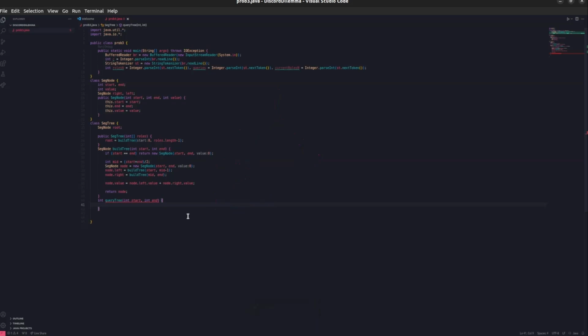So how we do that is we find the mid of this again, start plus end divided by 2, and then we do a bunch of conditionals. So if start is greater than root dot end, or end is less than root dot start, we could just return 0.